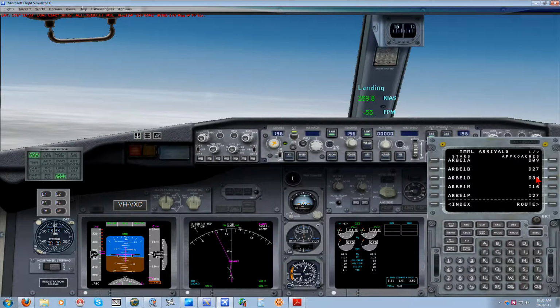So the first thing we need to do is select our runway. We're doing an ILS, so if you have a look down the side here, you've got D, D, D, I. The D represents your VOR and the I represents your ILS. So we select our ILS approach runway 16, and that's selected.